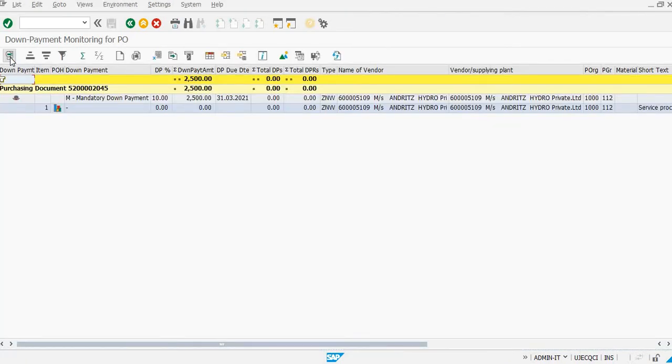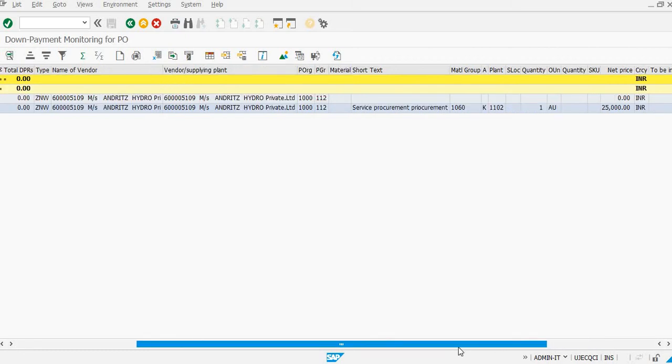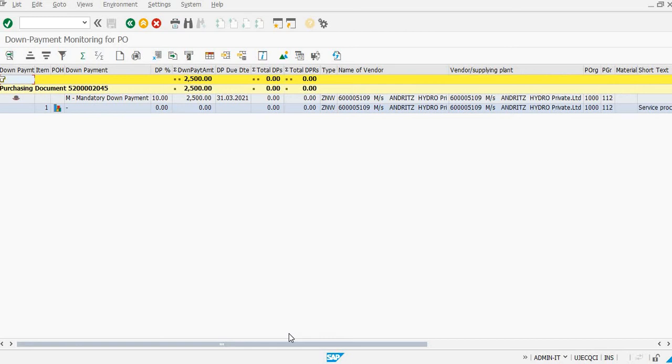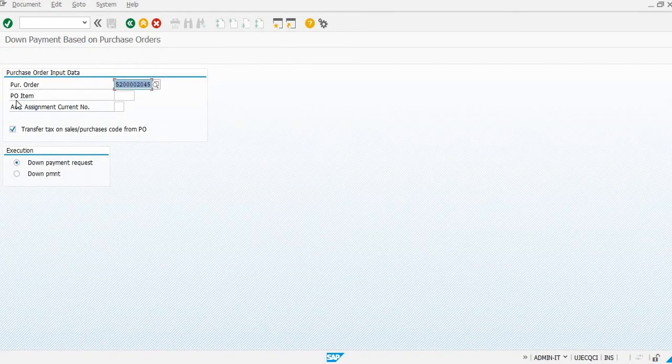Now, as soon as you execute, a similar window will open on your screen, as you can see. Now, you can see the down payment percentage has been displayed as 10, which we entered, and the amount is 2,500. Now, click on the cap icon, which you can see. Double click on this icon. As you click on this icon, this screen will appear. After this, just click enter.